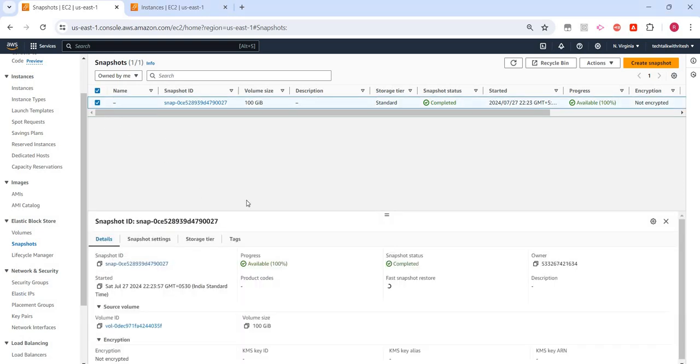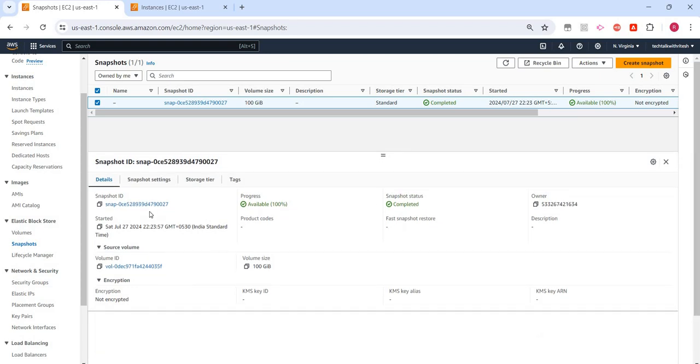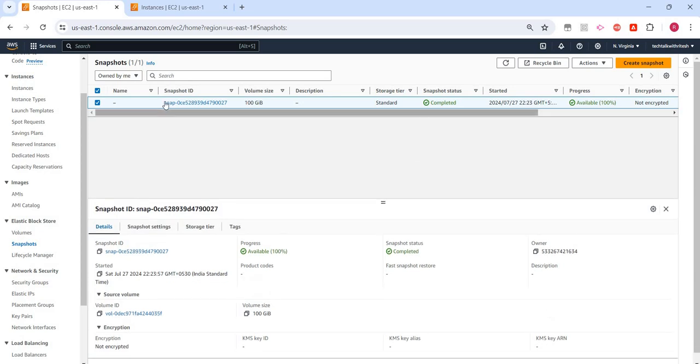Now let's select this checkbox. We'll see some details of this snapshot. It says completed, the ID of this snapshot, the volume attached to it, I mean from which volume we have created it, what is the size, and so on. But while we are selecting it, we can click on Action and we can create a volume from this snapshot.